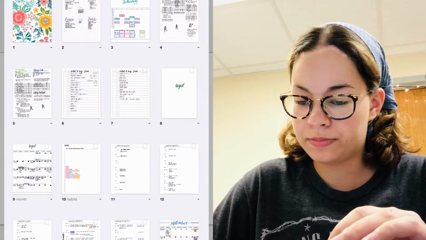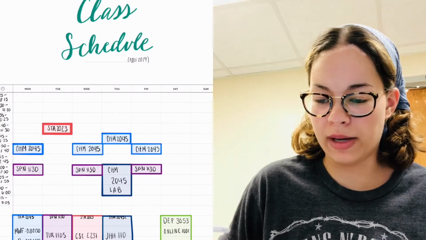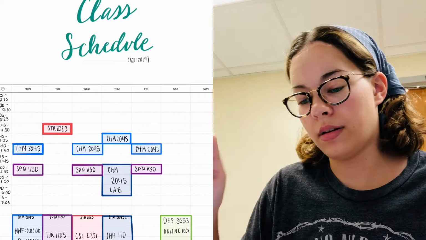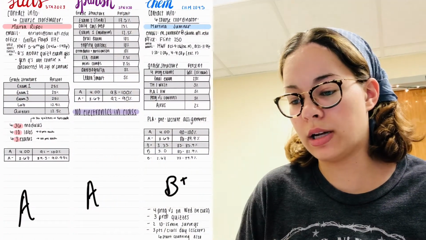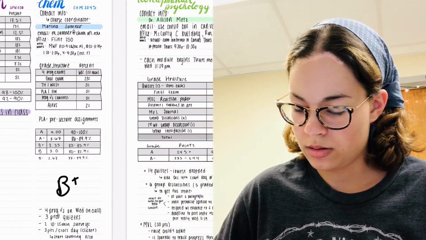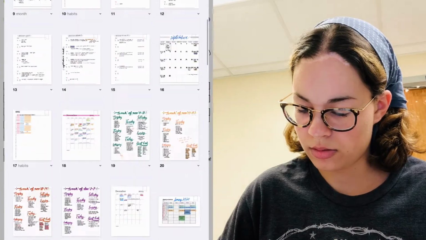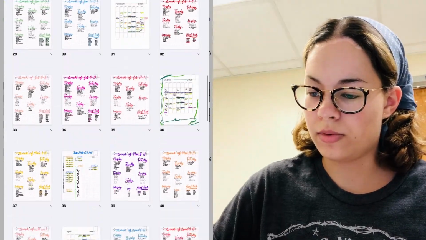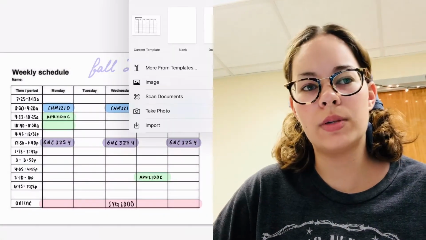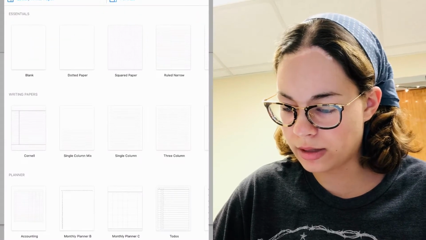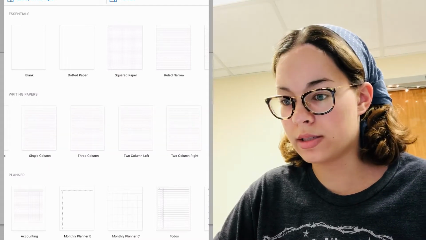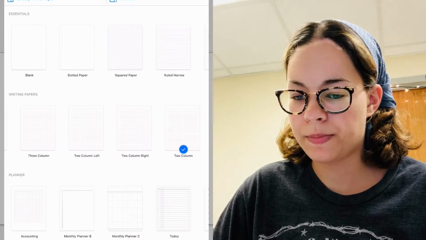So I did have my class schedule, and then afterwards I do my syllabus notes. I do it for each class, and so I'm just gonna go to the one for fall. I usually do, depending on how many classes I have, either a 2-column or a 3-column page. So I'm gonna do 2-column because I'm only taking 4 classes this semester, which is kind of crazy, but okay.